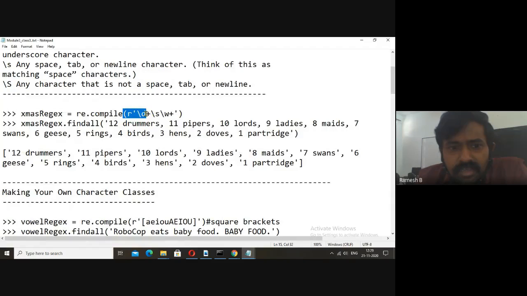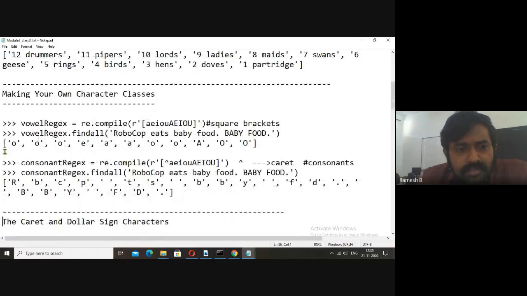The digit class can match one digit or multiple digits, but one must be there. Here also one string must be there, and there is a space in between. So when we give findall, you are going to get 12 drummers, 11 pipers, 10 lords, something like this.